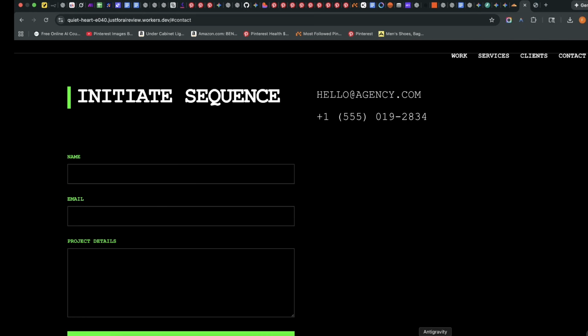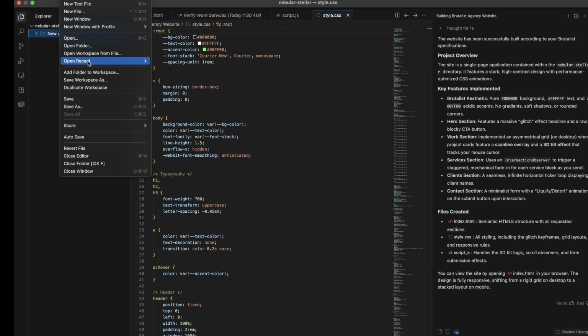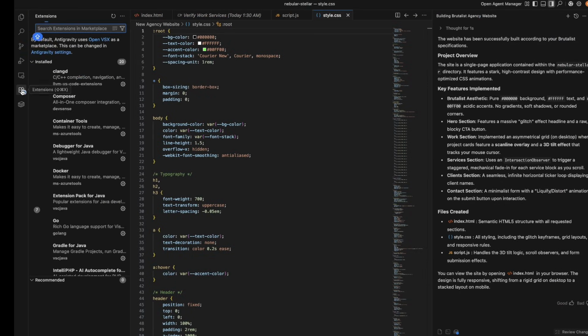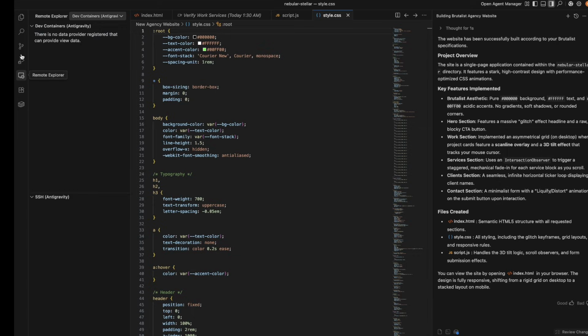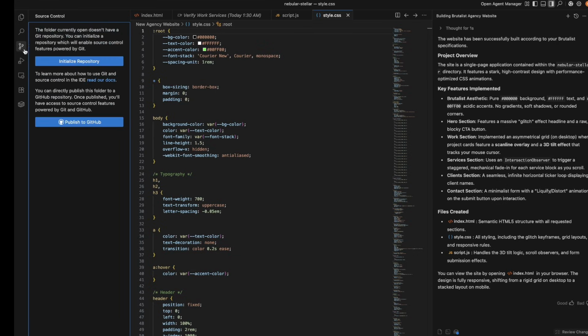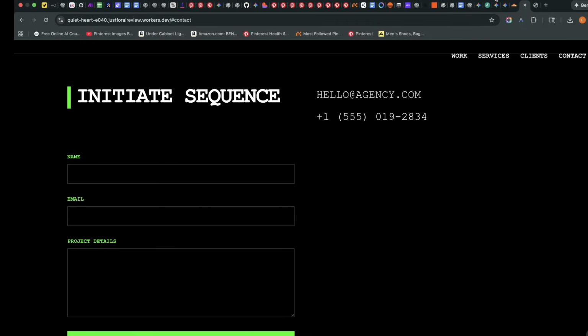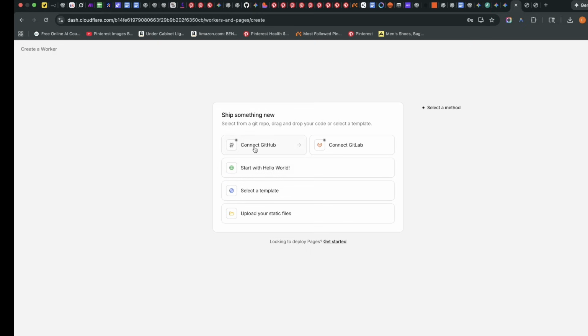If we come to Google Antigravity, you can connect this to GitHub. When we come here, come to extensions, when you see this icon, which looks like an extension and is for source control, you can publish to GitHub and you're going to have to create a repository where your files are going to be sitting. And then when you come to Cloudflare, you can just click on GitHub, or if you use GitLab, you can do the same. You can start creating a new project from here.